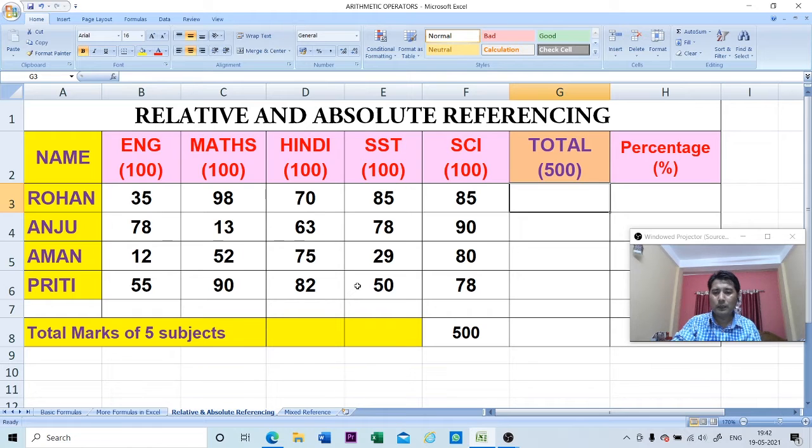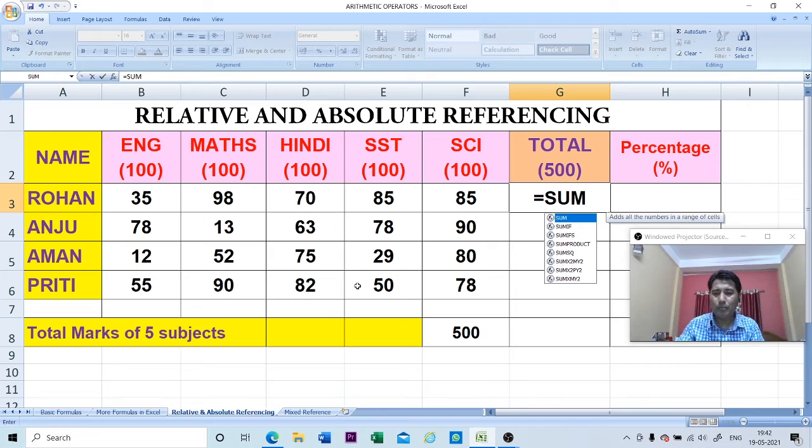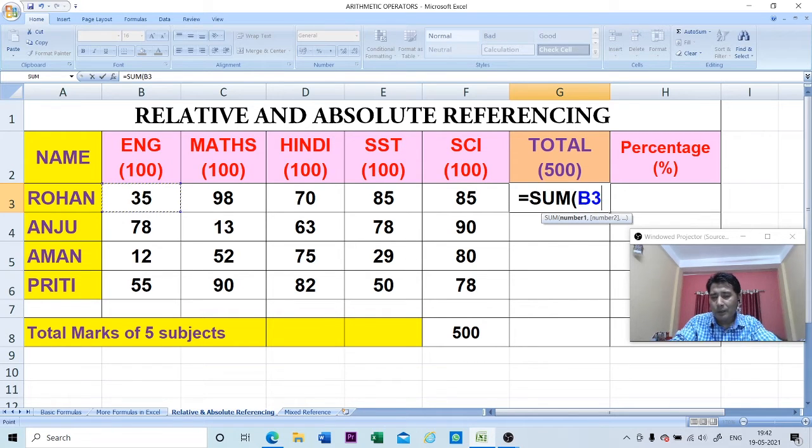We all know that a formula should start with the equal sign, so don't forget to type the equal sign followed by the sum function, SUM. Sum means addition. Now open the first bracket, then go to the first cell, the first marks of Rohan, 35. Click on 35. You can see the cell reference has appeared here, B3. This B3 is the relative position of the cell where it exists.